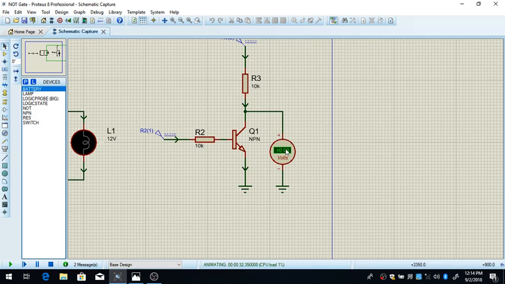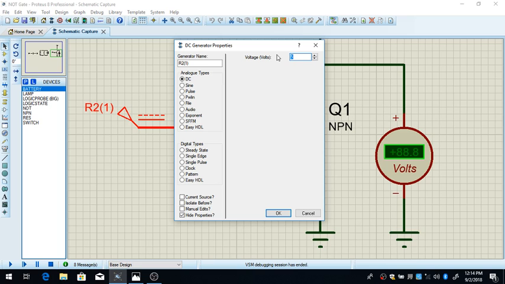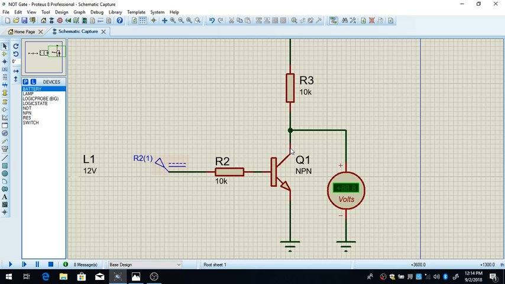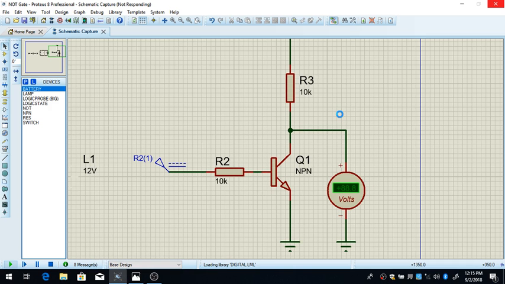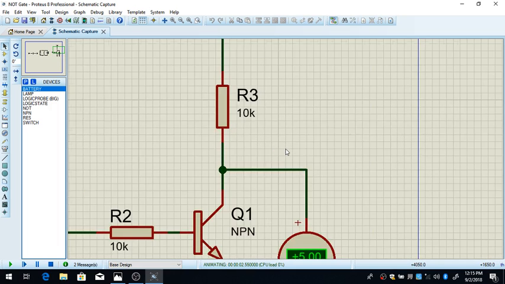Now if I don't bring any voltage on the base, if I only have a zero input, now I would have a high output. I would have 5 volts here on the output as shown in the circuit in this transistor analogy. So the program just ran itself.